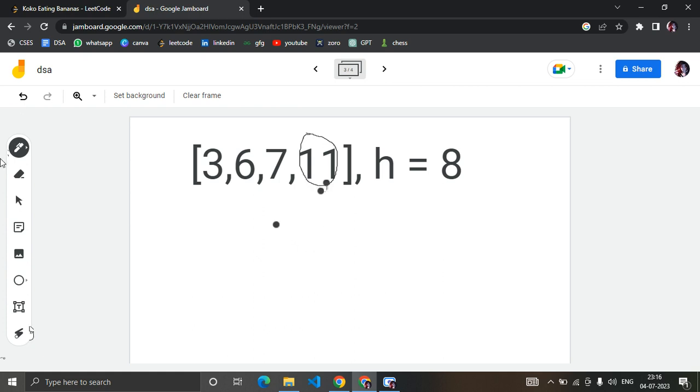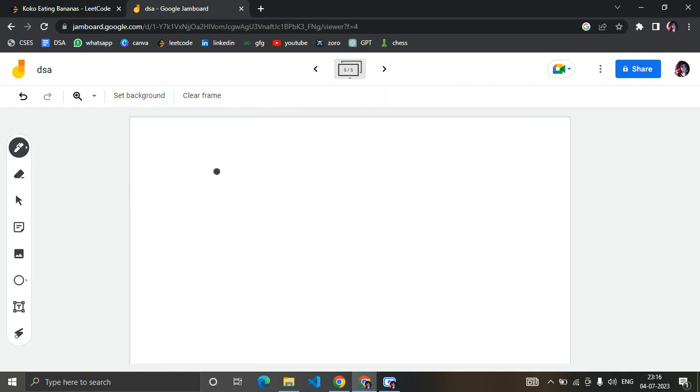The binary search template is: while low is less than or equal to high, mid is equal to low plus (high minus low) by 2. Here the maximum element is 11. I will discuss it in a new slide. So here the low will be 1, because this is the minimum speed, and high will be 11.